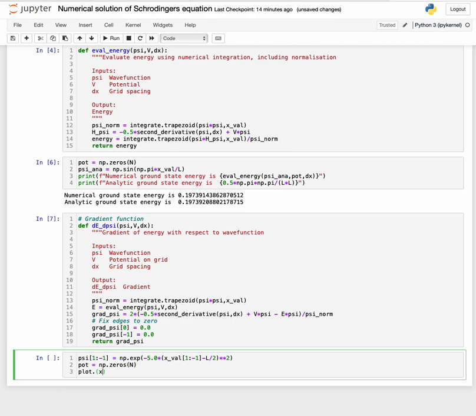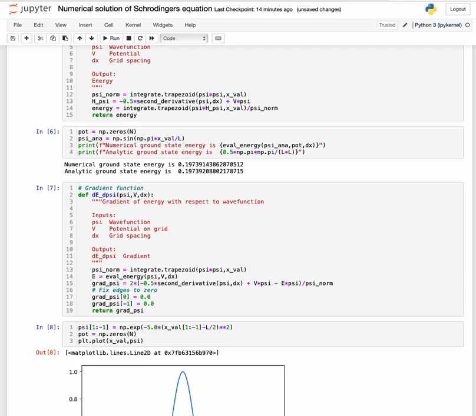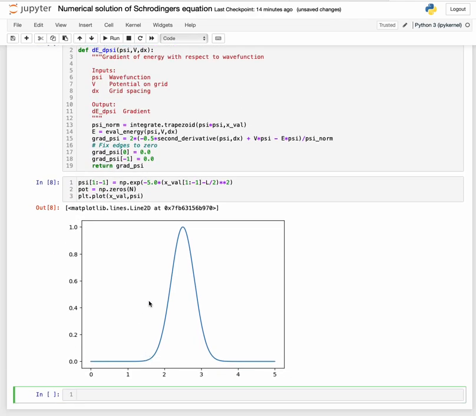And let's just plot that initial x val comma psi. Just check that works. Yes, that's sensible.